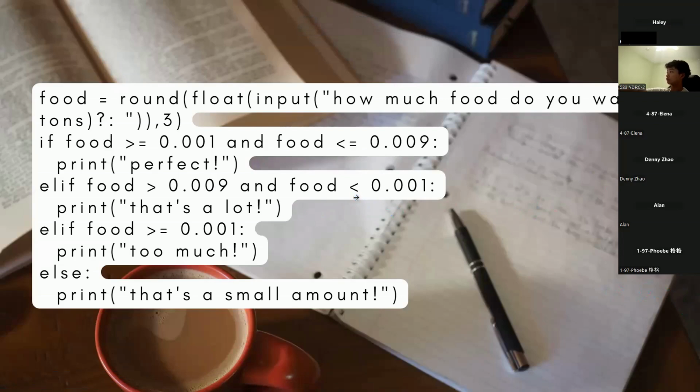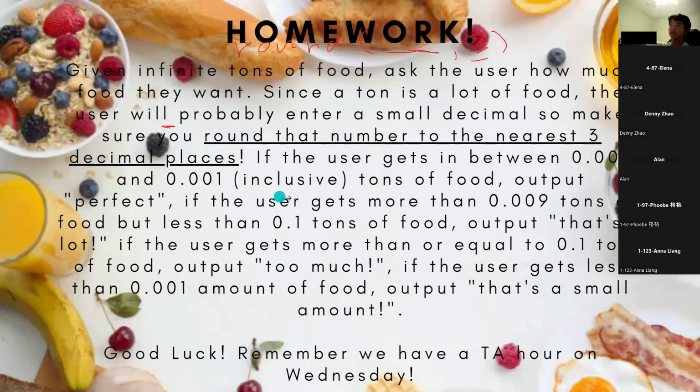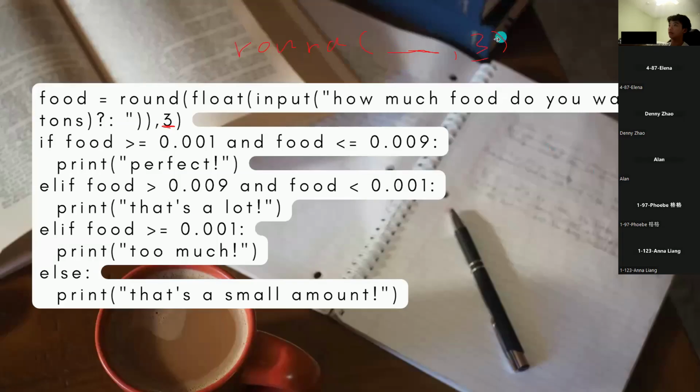Why is there a 3 at the end of the input thing? Oh, this 3 right here. Yeah. Do you remember how the round function works? With round, we have our number, and then we have the decimal place we want to round it to. If you look at the directions, it says we're gonna round the number to the nearest 3 decimal places. So we just round this to the nearest 3 decimal places. Oh, I didn't remember round. That's okay. Good question. Okay, any other questions or can we move on? No?